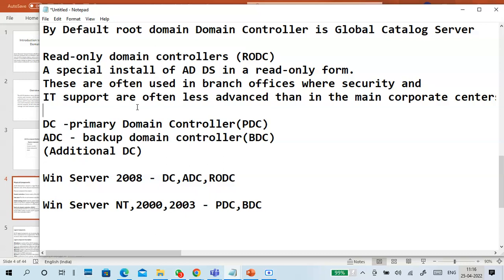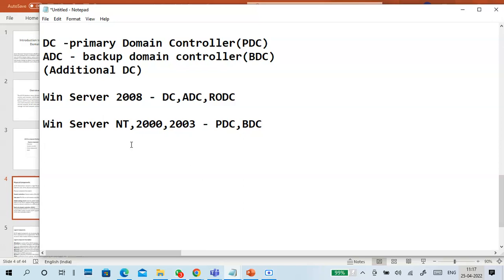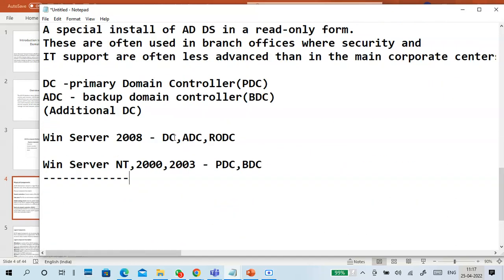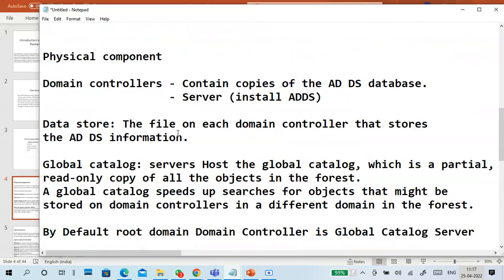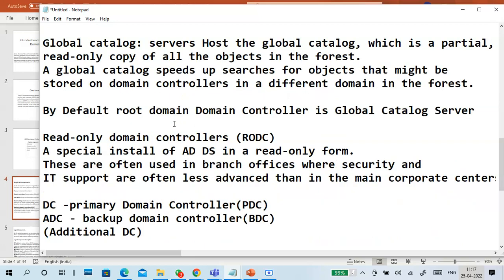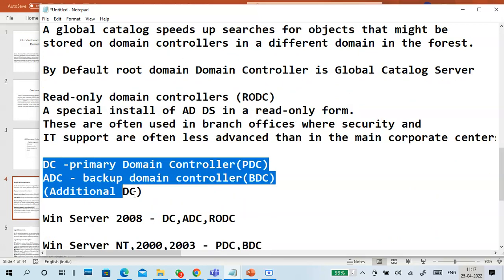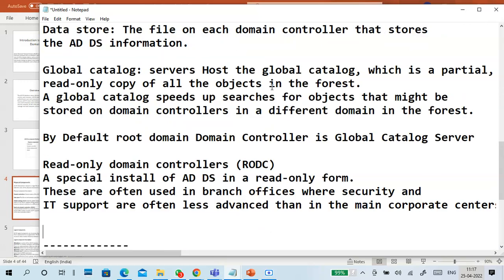Normal domain controller means we can add accounts, computers, and groups. But a read-only domain controller is just a copy of data, and we cannot add users. There are other benefits also. It will only authenticate branch office users, not every user in the entire domain network. Only the users in that branch office have their information authenticated. So these are some of the physical components: domain controllers, Active Directory, DC, primary DC, ADC. These are all domain controllers only.